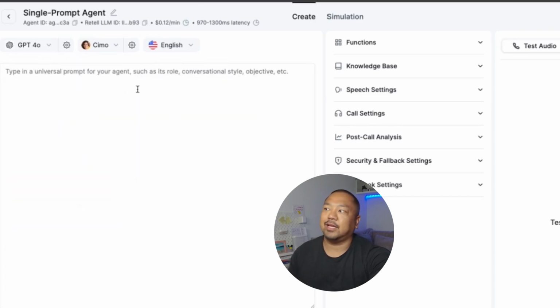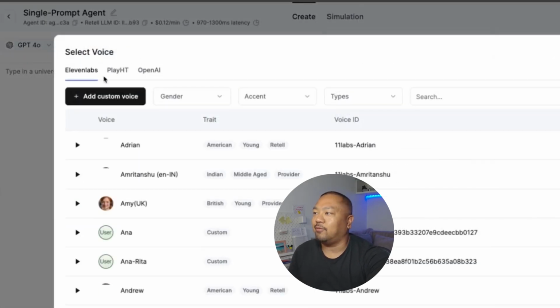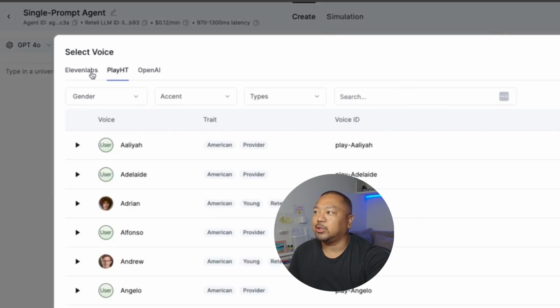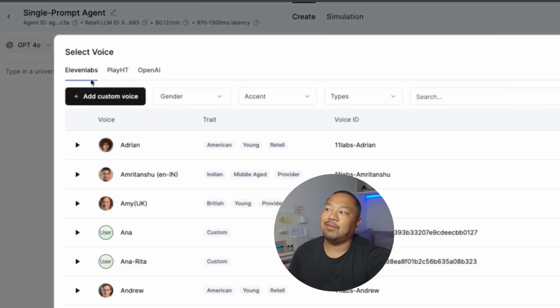The next thing to look at is your voice. And here we've got the different voice libraries that we can choose from. So we could choose from 11 Labs or PlayHT or OpenAI. 11 Labs seems to be the go-to, but we can have a play around of that later.